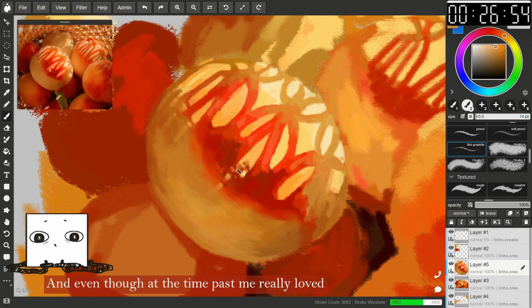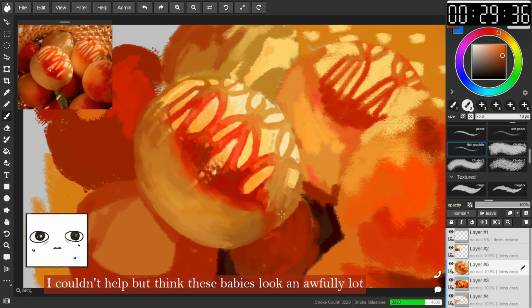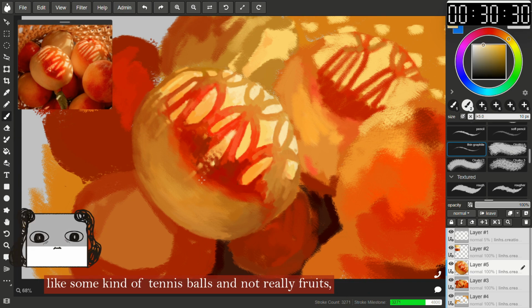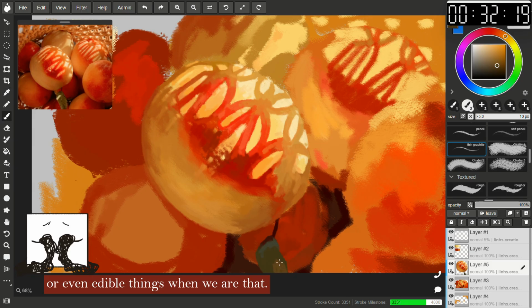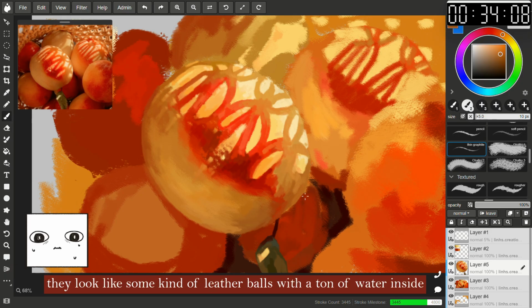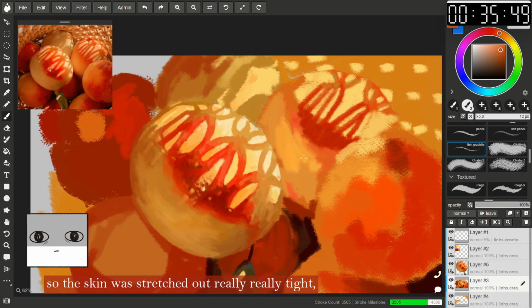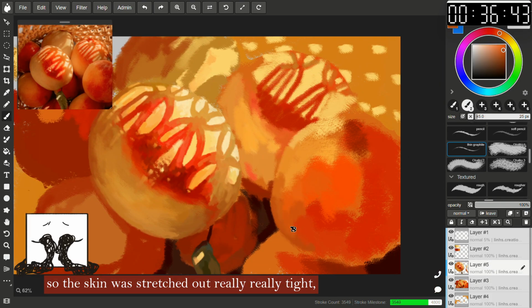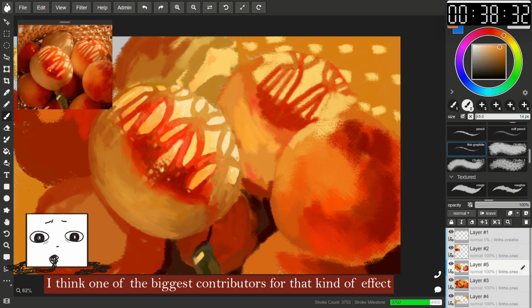And even though at the time past me really loved how all the pitches turned out, after some more lookings, I couldn't help but think these babies look an awfully lot like some kind of tennis balls and not really fruits or even edible things, when we are at that. Like they don't look soft and juicy, but instead they look like some kind of leather bones with a ton of water inside. So the skin was stretched out really tight, almost on the verge of breaking level of tightness.